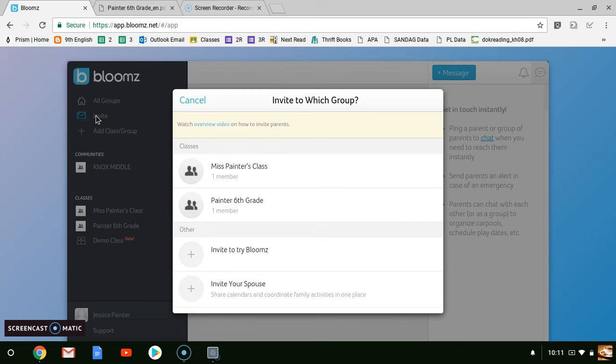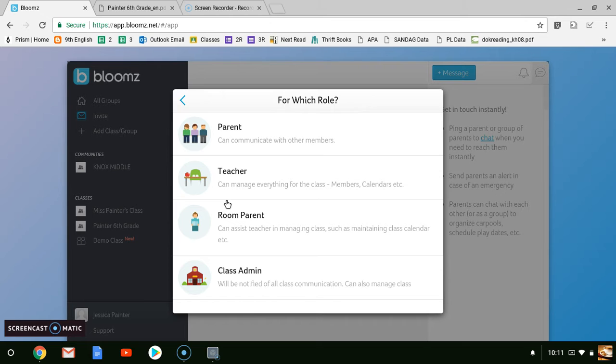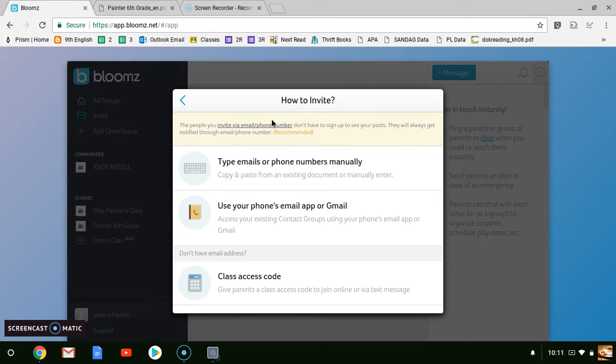Select the class you would like new members to join. If you are using Blooms to communicate with parents of your students, select the parent role. You can enter each parent's email or phone number manually to invite them to join your class. If parents do not have an email address, you can create an access code so parents can join on the website or via text message.